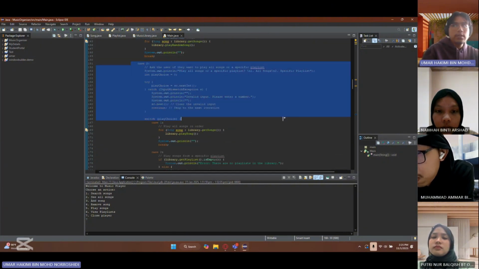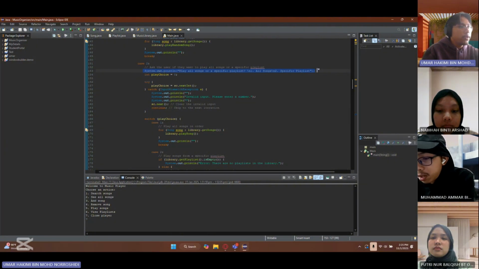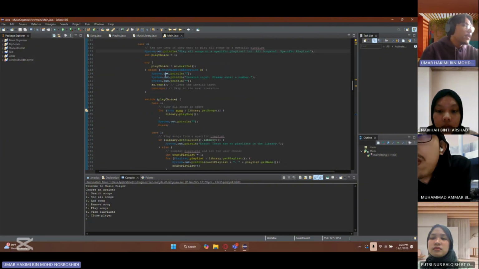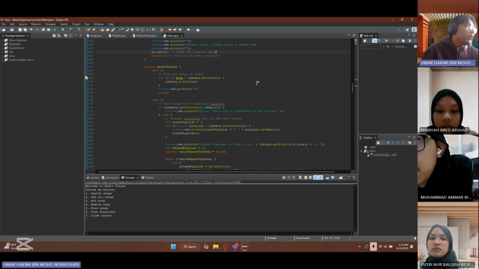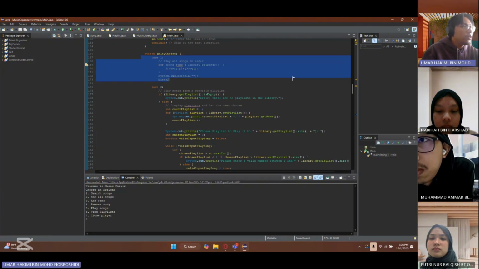Next, for case 2, where the songs are to be played in order, the system will prompt whether to play all songs or to only play from a specific playlist. Here we also have an error statement to catch invalid inputs, and we also use a switch case here. Then for case 1, it will play all the songs in the library using the play song method.